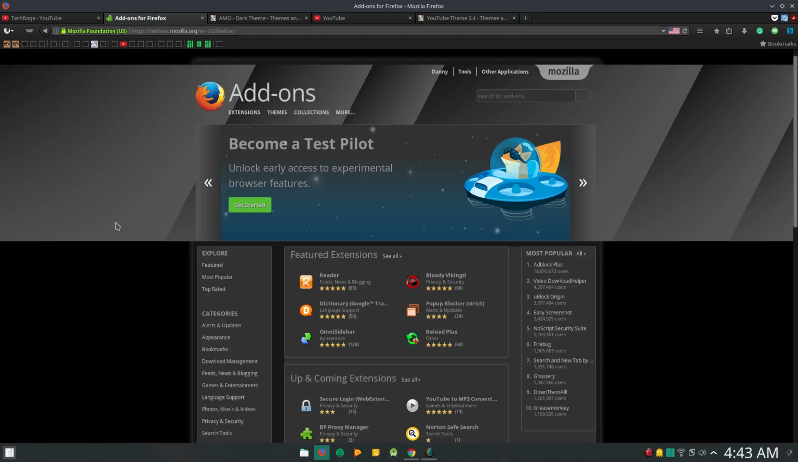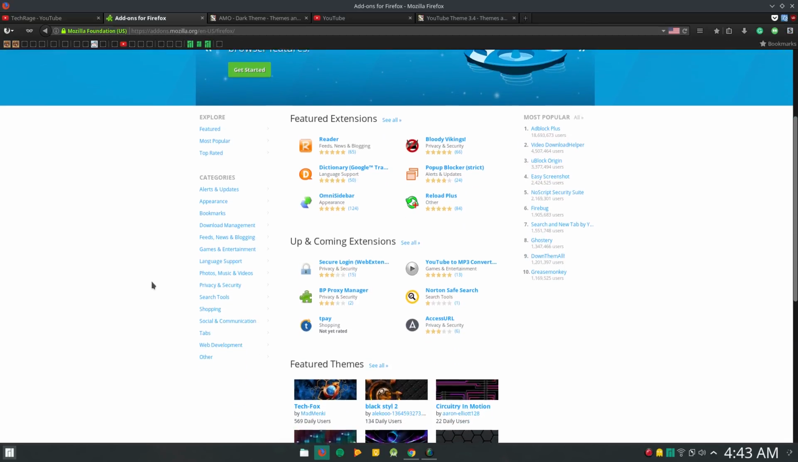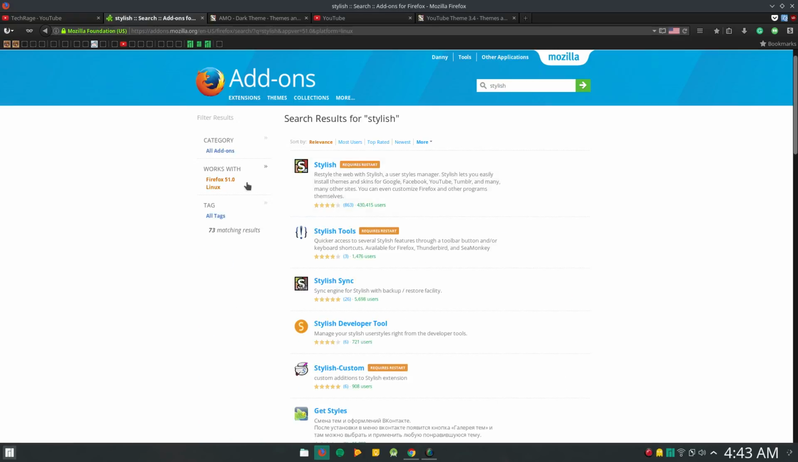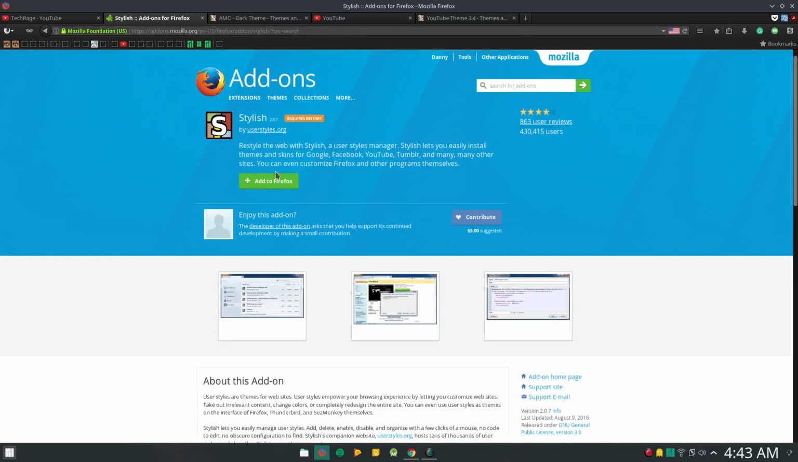Alright guys, so first off, let's go about installing the extension. What you want to do is just type into your web browser Firefox add-ons, and it'll normally be the first link here. After you come to this page, let me take off the theme here. You'll come across this page. Now what you want to do is type in Stylish, and it'll be the first extension here. You click here, download, and then it will restart your browser.